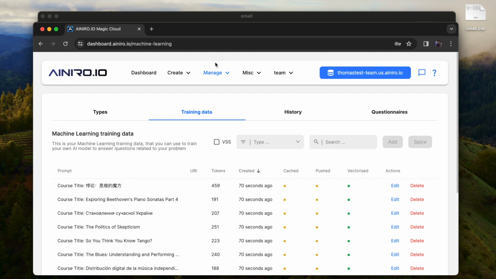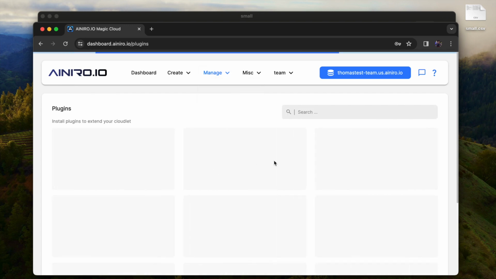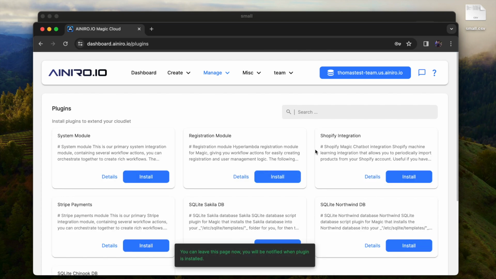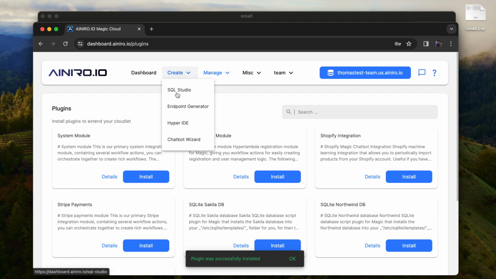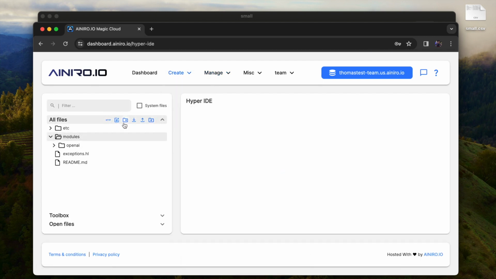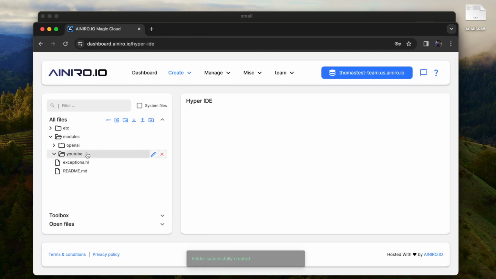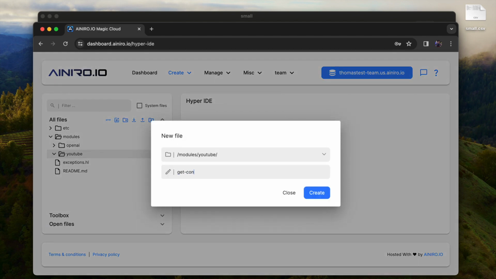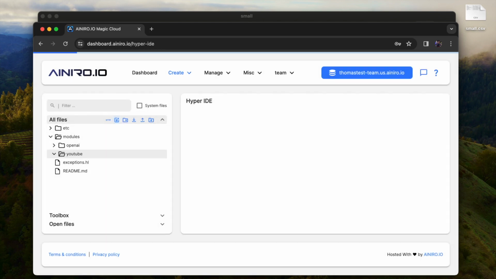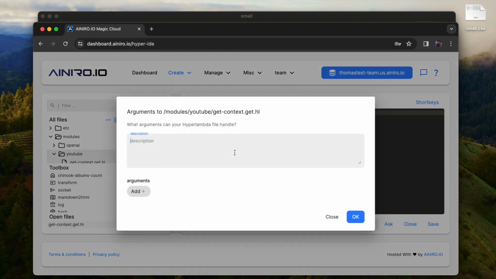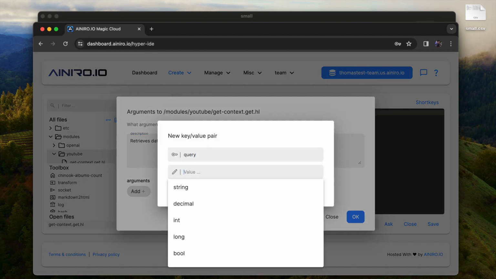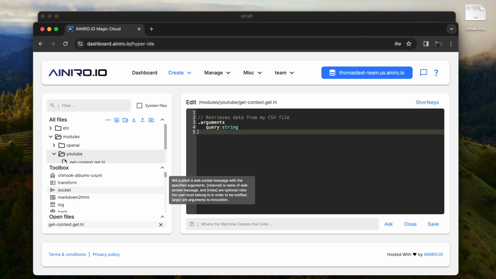What I'm going to have to do now is go to manage, then plugins. I'm going to have to install the OpenAI module if you haven't done so already. Now I can go to create/hyperid. I can expand modules and create my own folder, call it YouTube. Then I can create a new file inside of this folder. Click the folder first, very important. I can call it get-context.get.hl, for instance. I now have an HTTP endpoint, which I can provide a description to: retrieves data from my CSV file. Arguments: query, string, and I'm almost done.